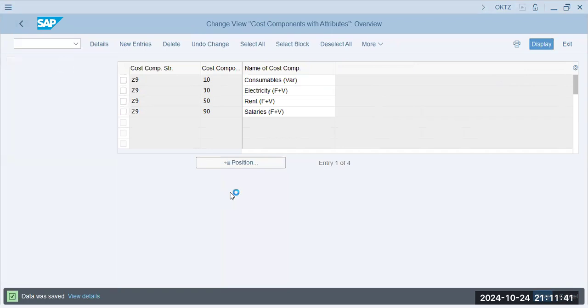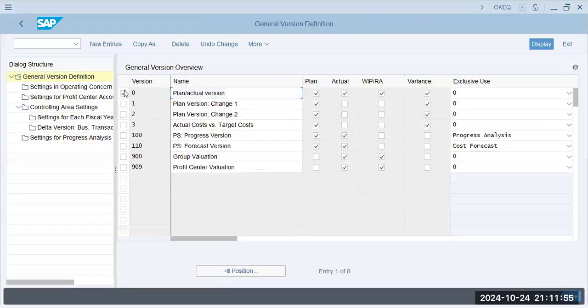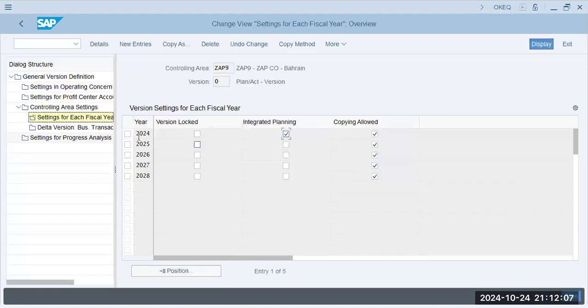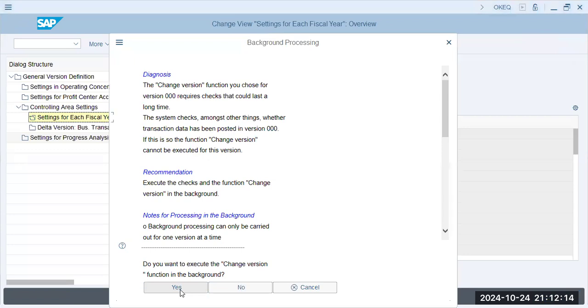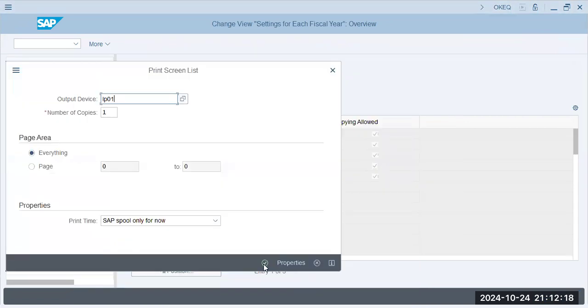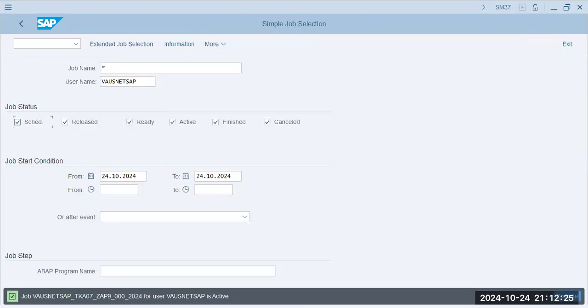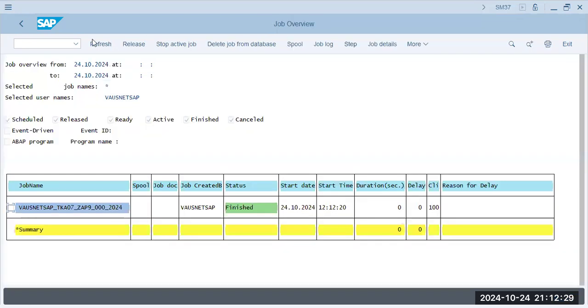Next is OKEQ. Next step. Okay, settings for each fiscal year. Controlling area is ZAP 9. Okay, integrated planning. Double click. LP01. Okay, continue. Execute. Okay, refresh. It's finished. I'll go to OKEQ again.